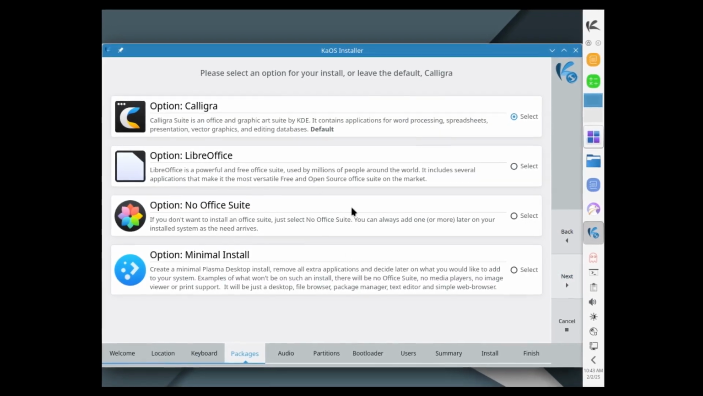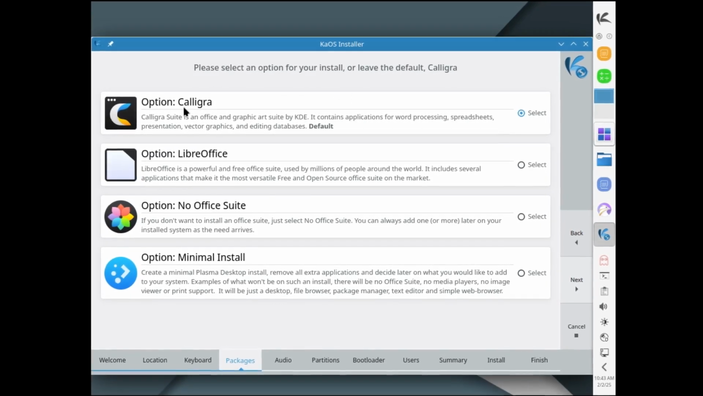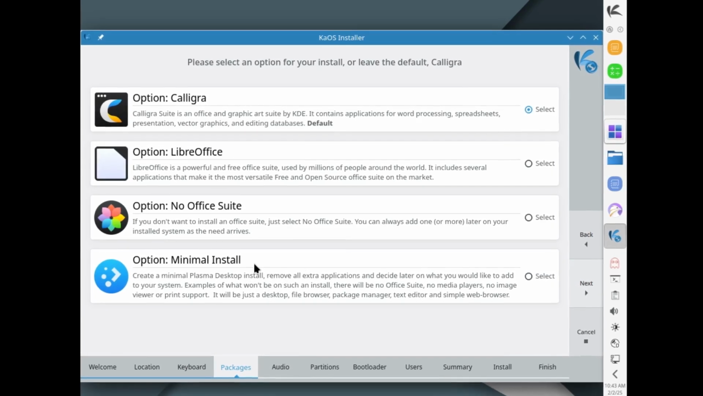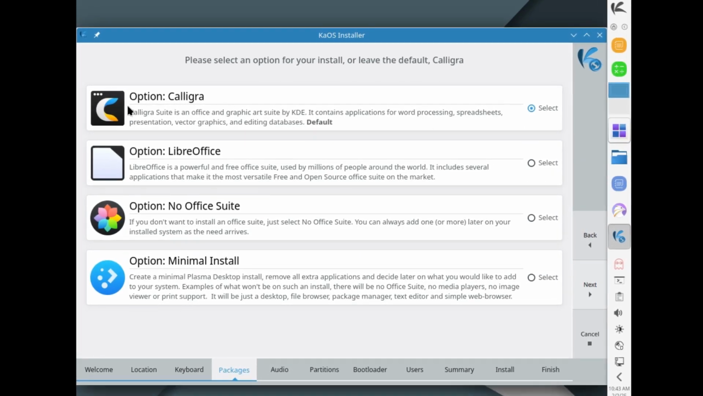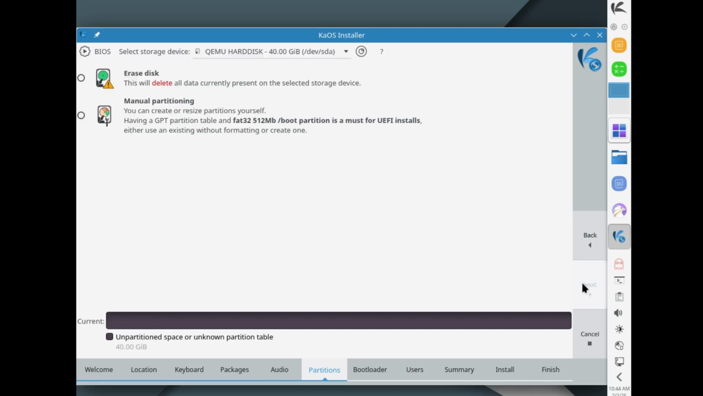English default keyboard layout is correct. Click on next. Right here, we have some options. I guess this is for like Office. So we have Calligra, LibreOffice, No Office Suite, or Minimal Install. So right now, by default, it's set to Calligra, and we're just going to leave it at that. Click on next. And please select an audio option for your install, or leave the default PipeWire. So I'll just leave it on PipeWire. But if you want to select PulseAudio, you can do that here.